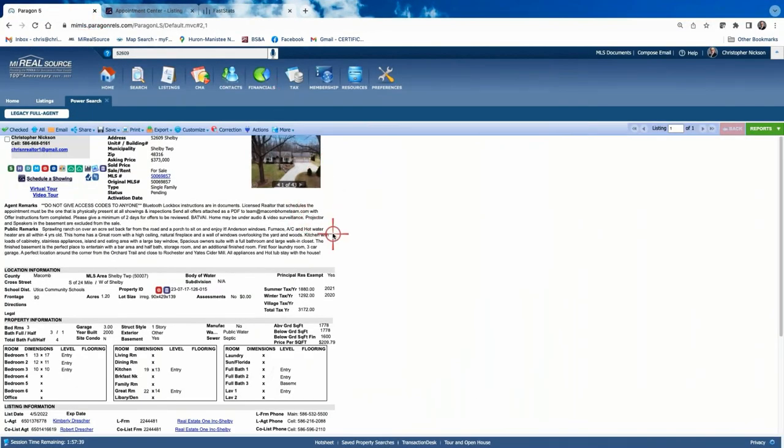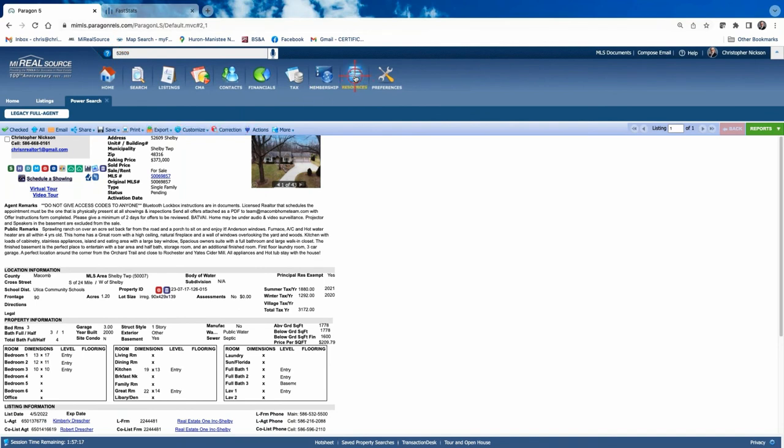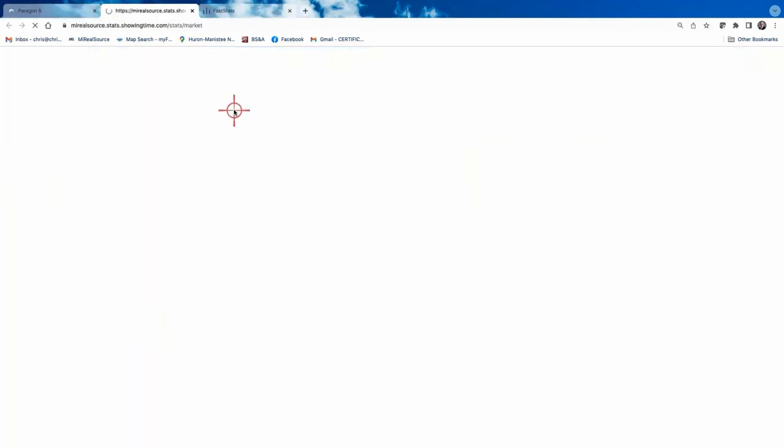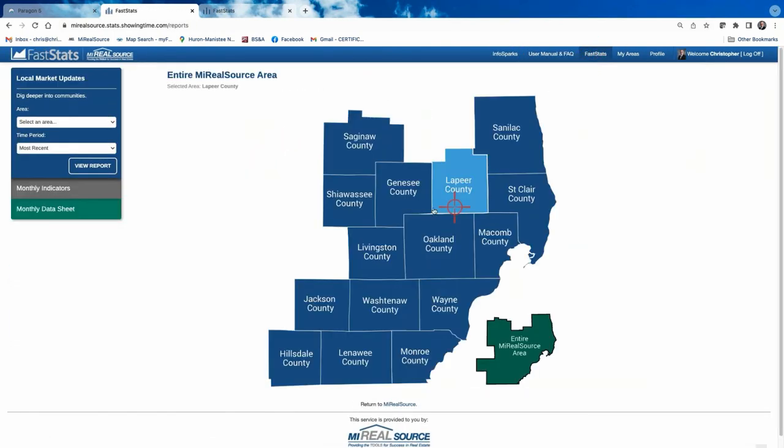So that's what Market Stats and InfoSparks is all about. It's a pretty quick class. It's a great tool to really understand the market and what's going on. When you see all kinds of reports coming out, this is where they're pulling the information from. From your home page in Paragon, it's under Resources and Market Stats. You click right on Market Stats and it takes us to the page we were on. It automatically defaults to InfoSparks. The one I use the most is Fast Stats over here, which gives you your report.